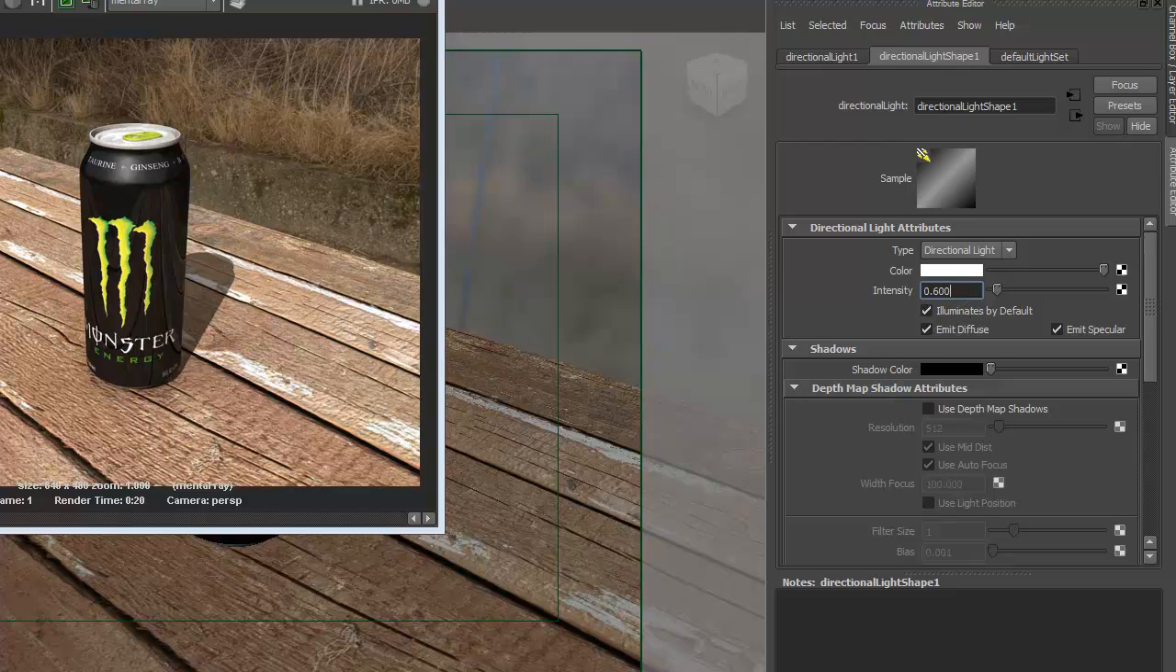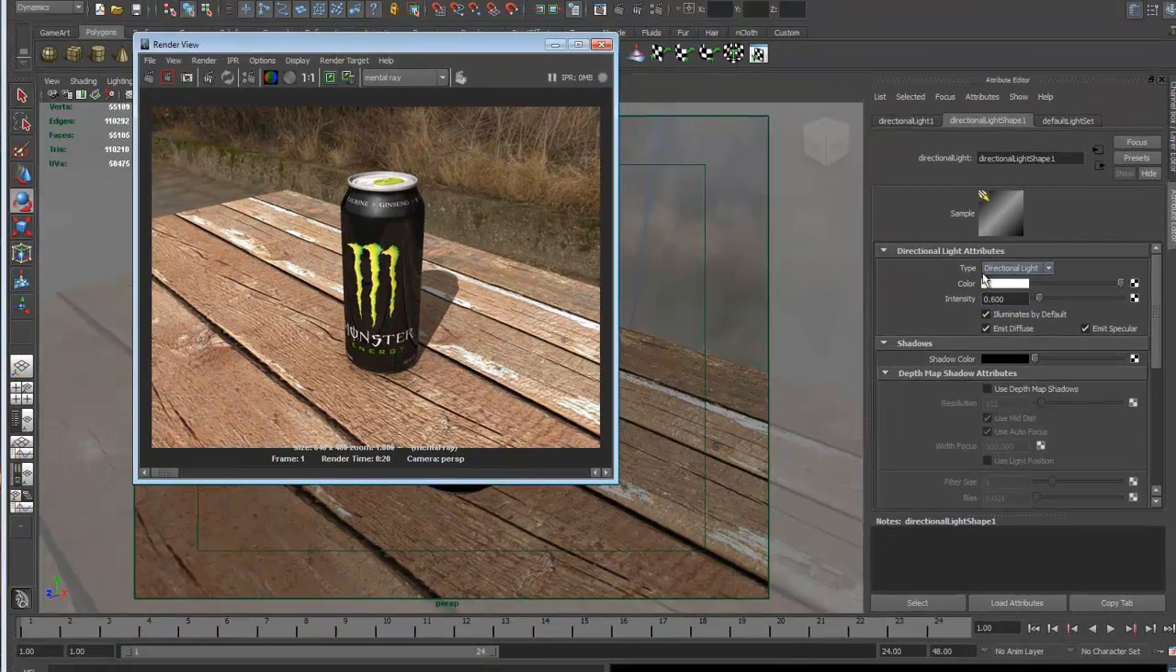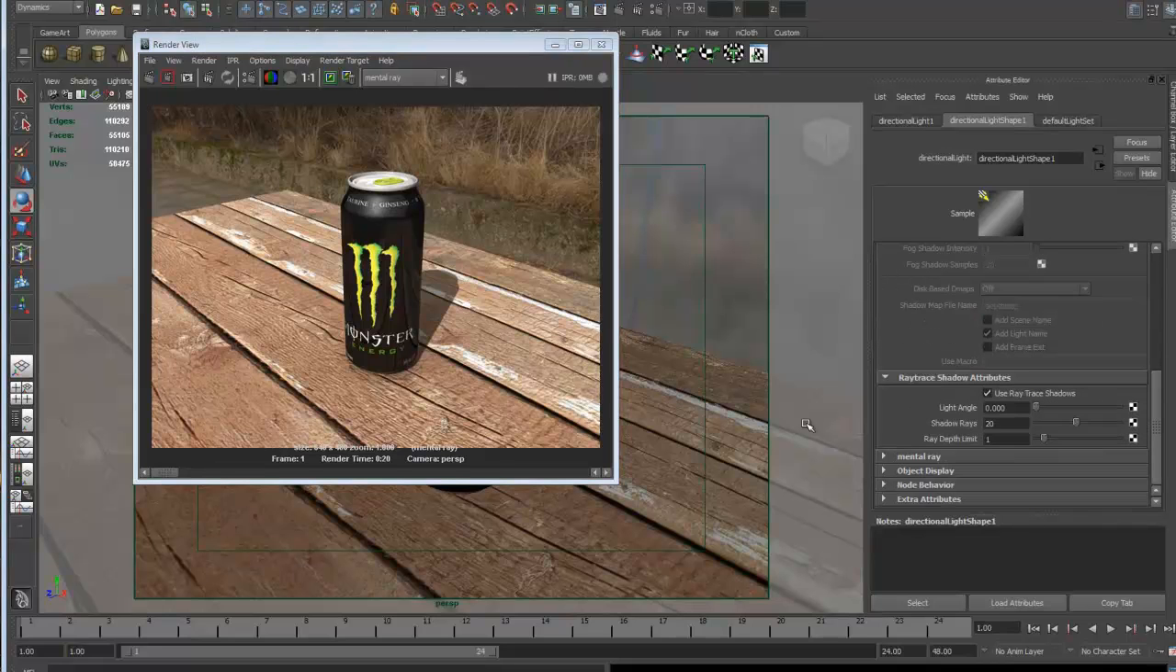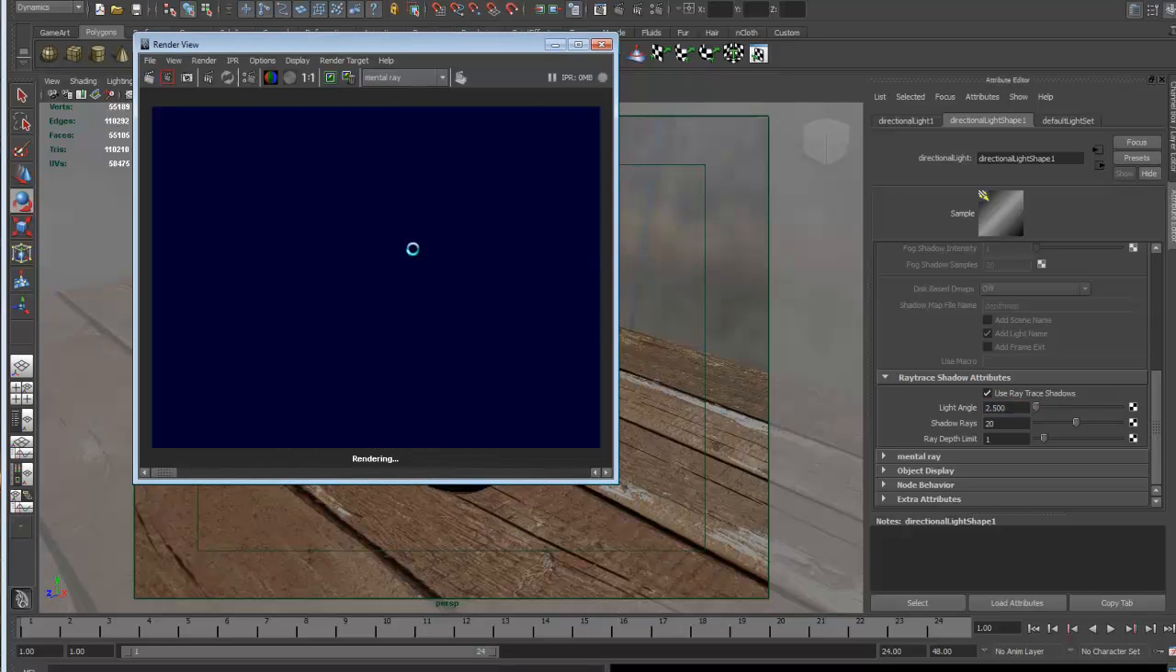And let's go ahead, save this one. Let's bring this down, plus the shadow's too tight on that. We need to diffuse that a little bit. Let's go to 2.5 on that. Let's render it out.